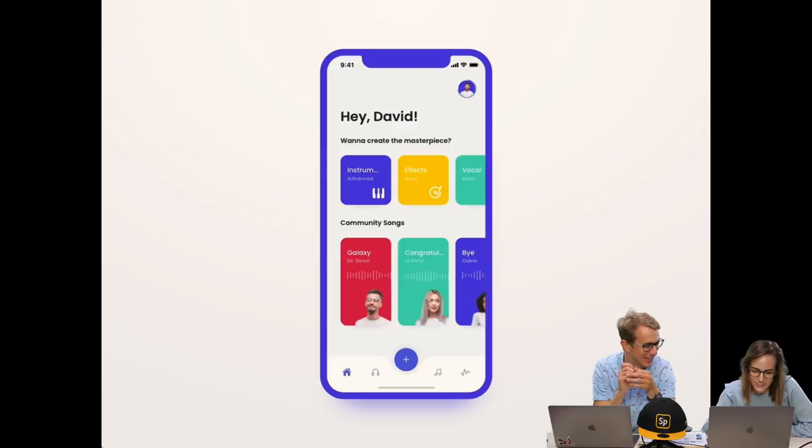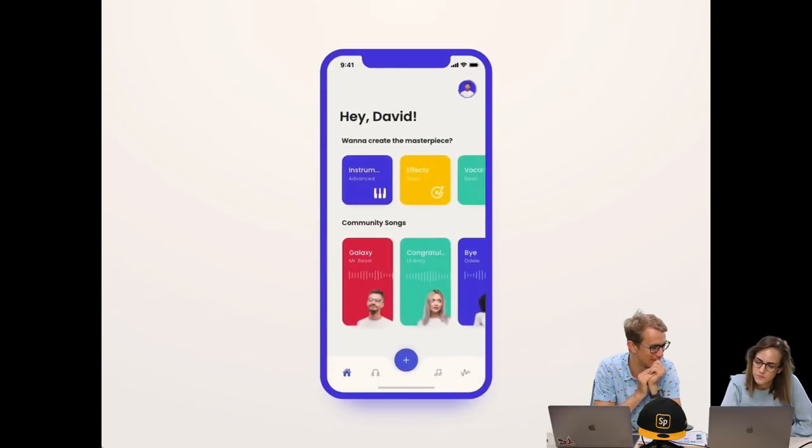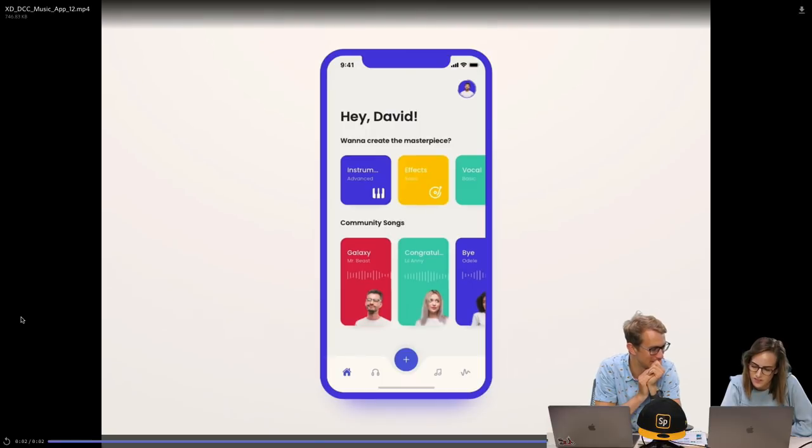Yeah. Okay, Victor. So this is from Victor now. Let me read this. All right. Ooh, nice. Okay, so the slide in. I actually really like this. I think this is a very strong design.